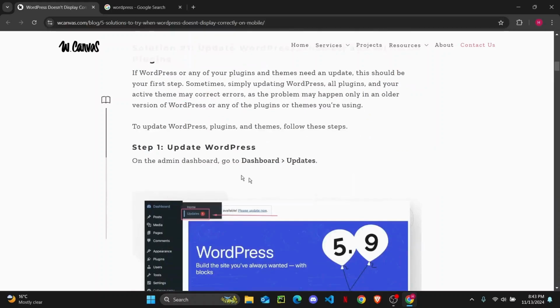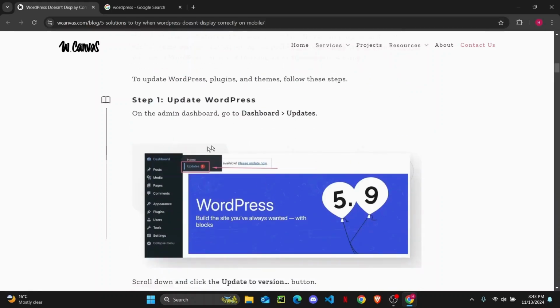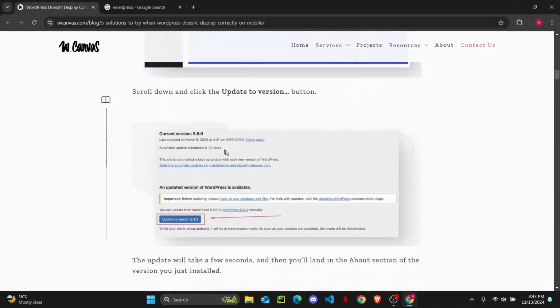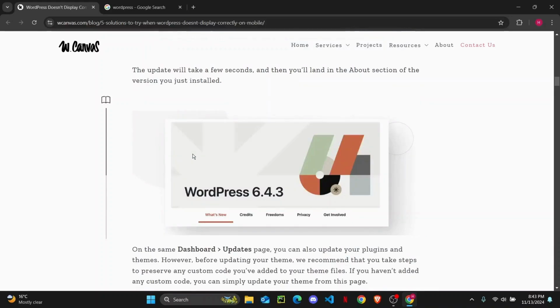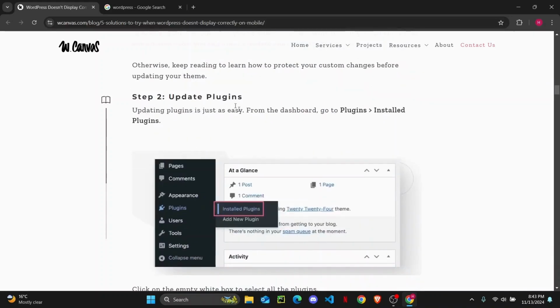In order to update your WordPress, you'll first have to go to your admin dashboard, and from there you just have to click on updates. If you have any updates available, you will just have to update your WordPress. After that, you will have to update your plugins.